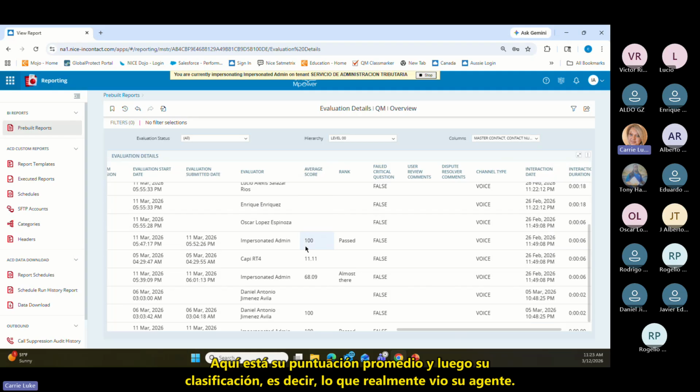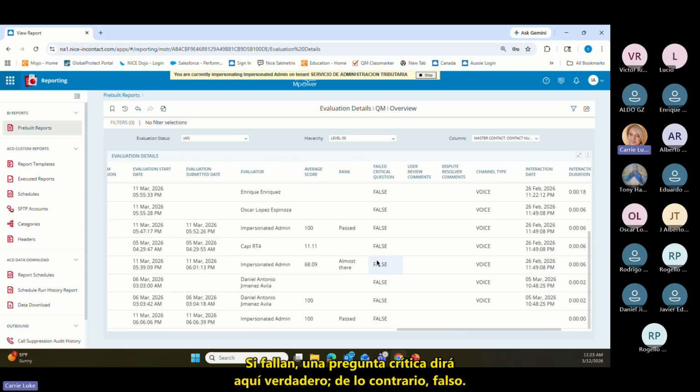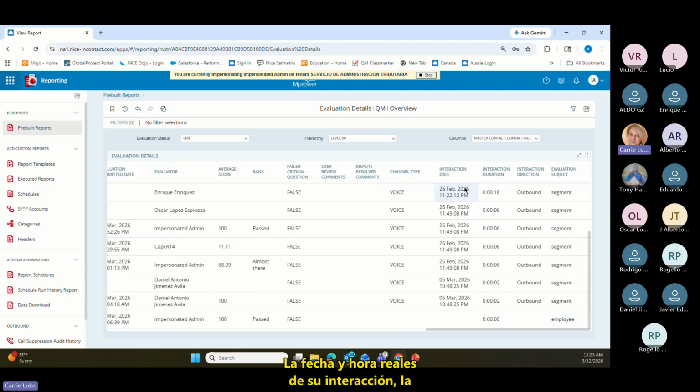Okay, here is their average score and then ranking, so what your agent actually saw. If they fail a critical question, it's going to say true here, otherwise false. Your actual interaction date and time, the duration, direction, whether it's inbound, outbound, or internal. And all of these were segments, except for this one at the bottom, that was that employee evaluation. So remember, the employee evaluation is not going to have any interaction data to go with that. Any questions on this?